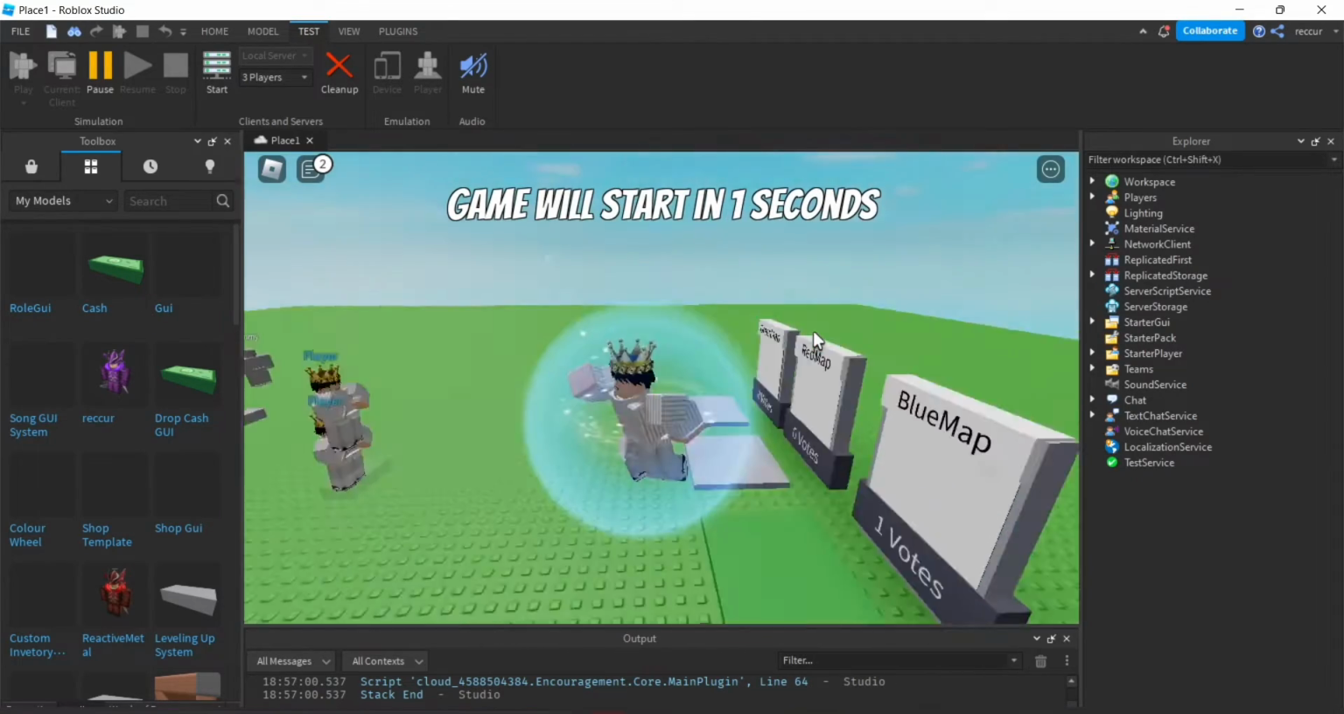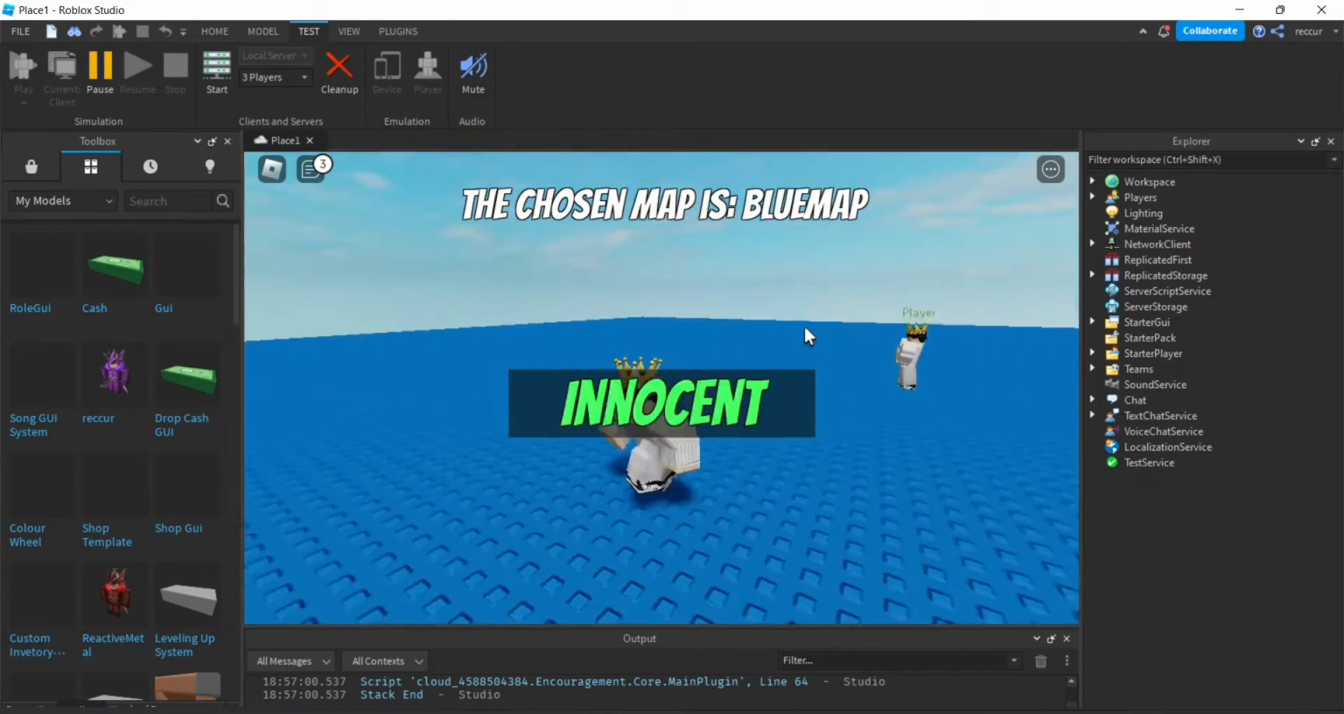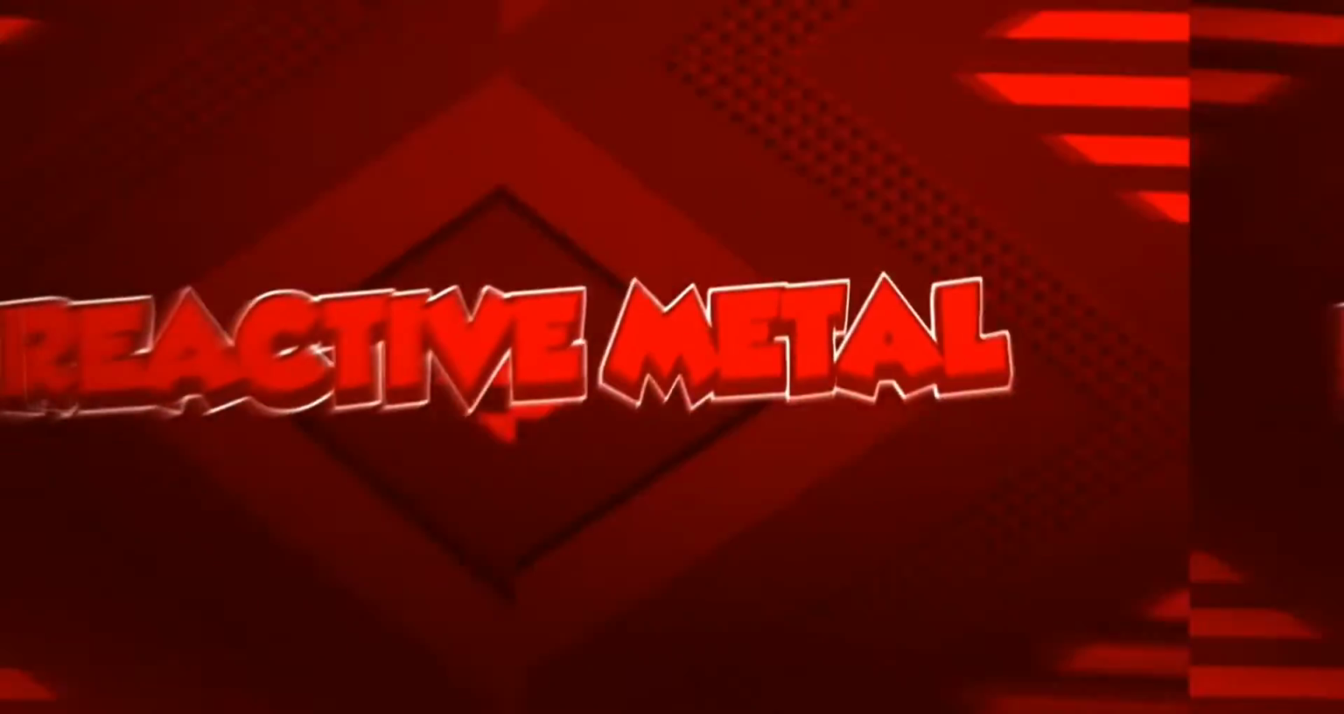Let's vote the blue map right now, and let's see how this works. Let's see if it's fixed. Okay, blue map, we get teleported. And then our roll.